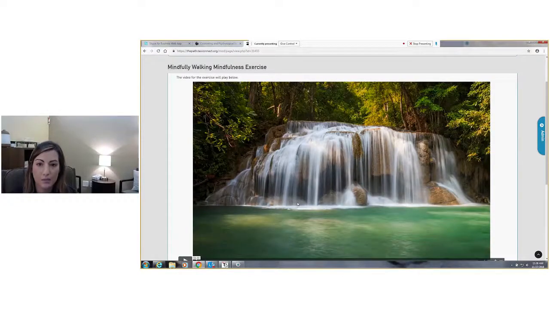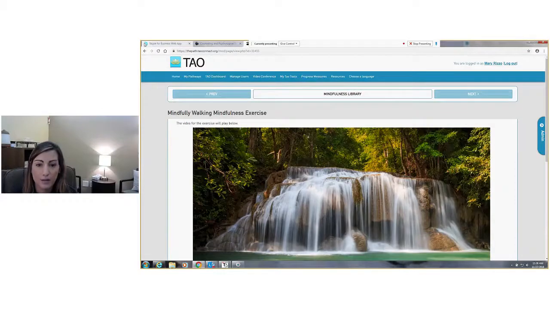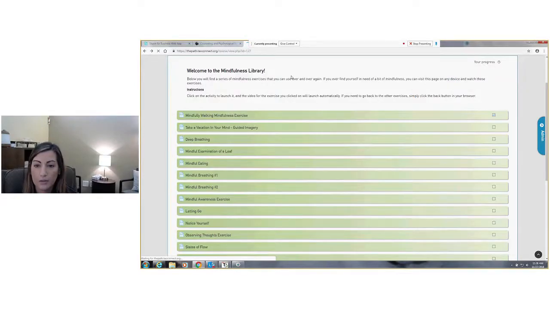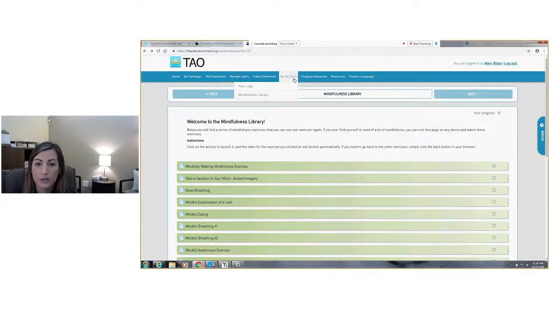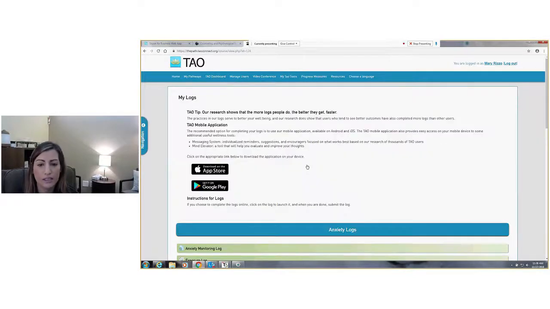This one's a video, for example, which is really awesome, that you have access to more of these tools going even beyond the modules. So again, another My TAO tool that's really great is that as you go through them, you will be asked to do different logs, different activities.